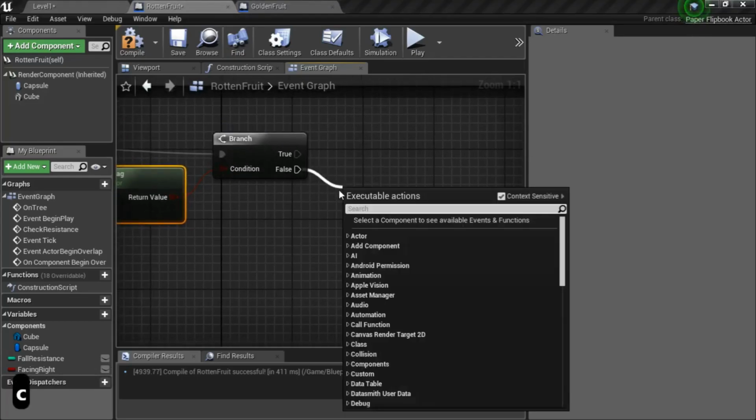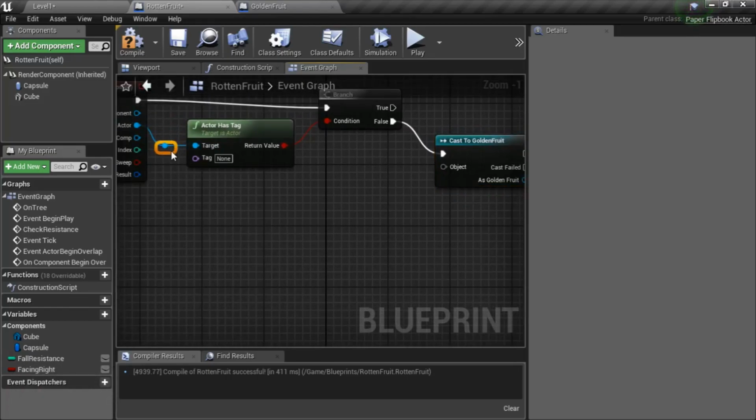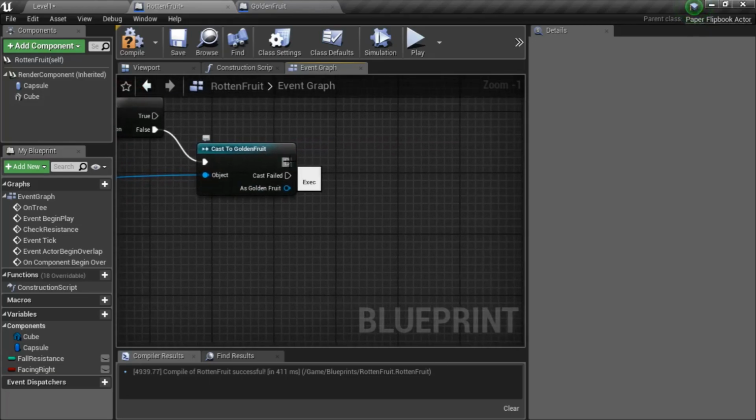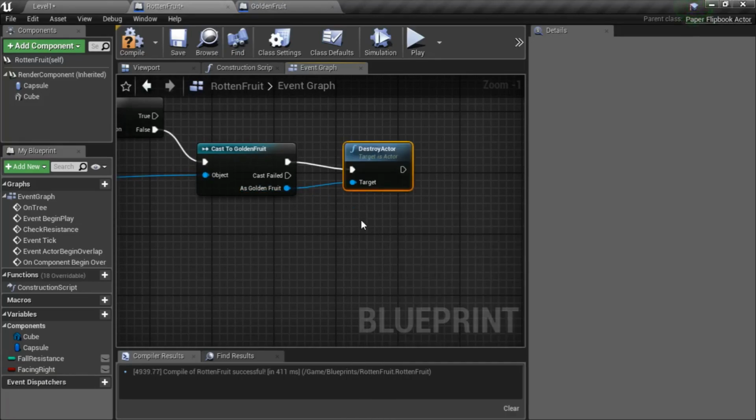Drag the branch false pin and add a cast to golden fruit. Connect the other actor of the overlap to the cast object pin. Drag the cast as golden fruit pin and add a destroy actor node.